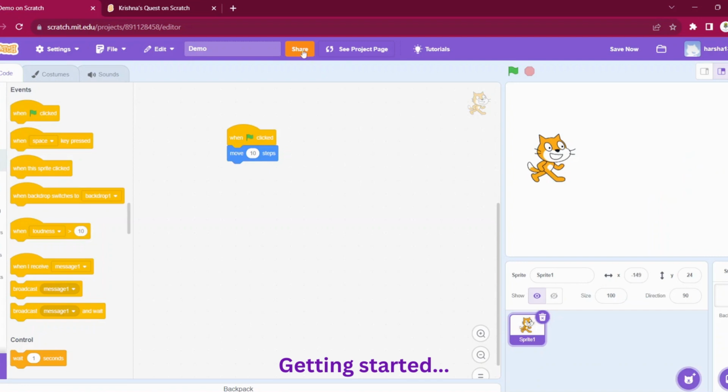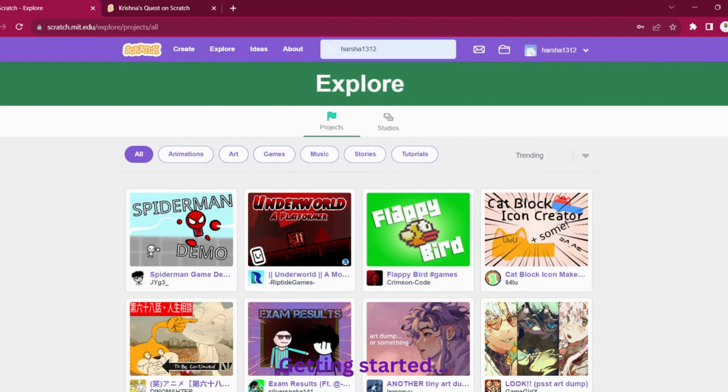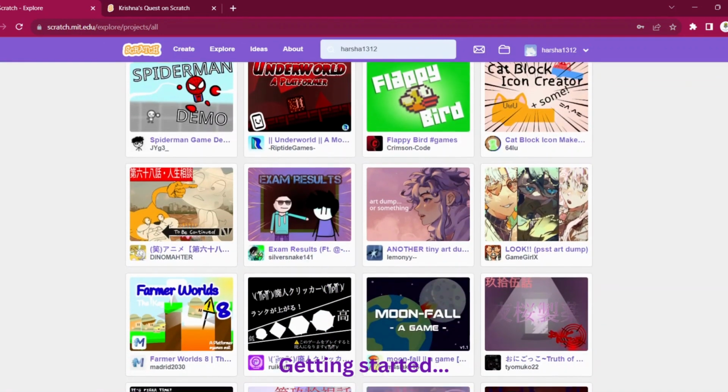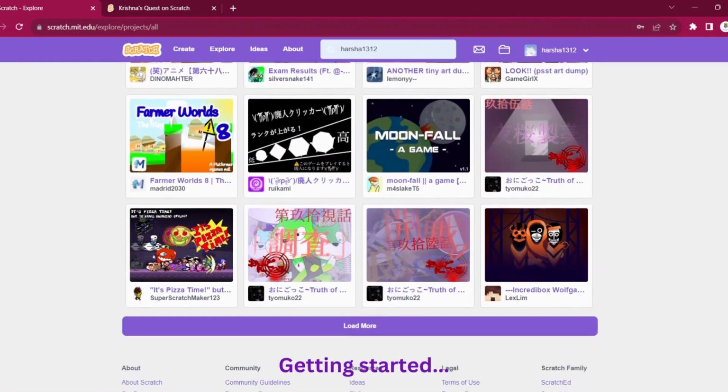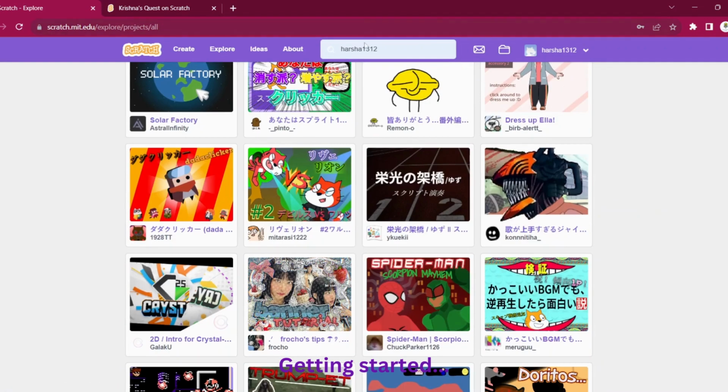This is our project, and if you want, we can share this. Now this project is shared. So you can add the instructions of your game and you can share it with everyone in the community. You can also explore different projects already available in Scratch. So there are many different projects which you can explore. You can search anything here.